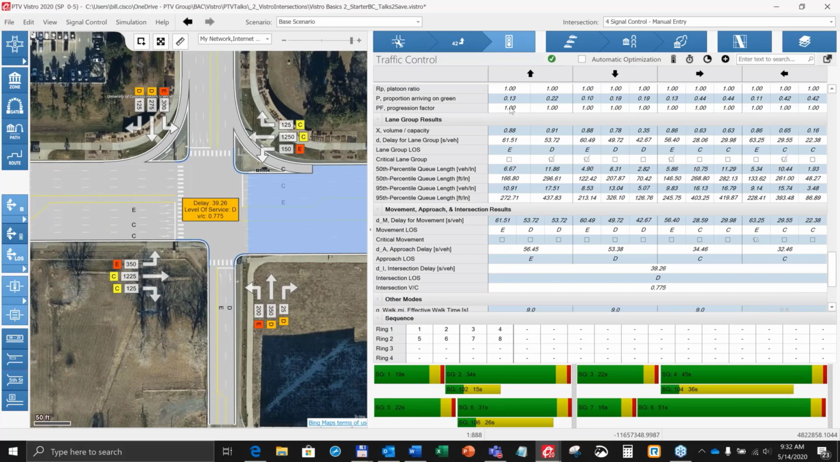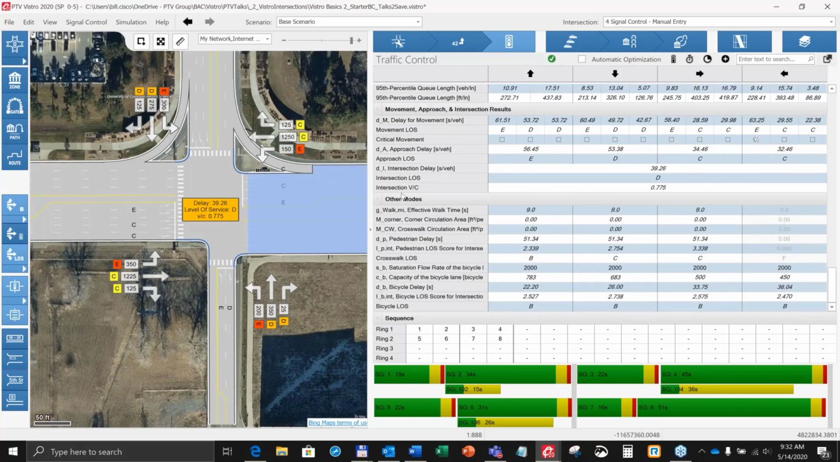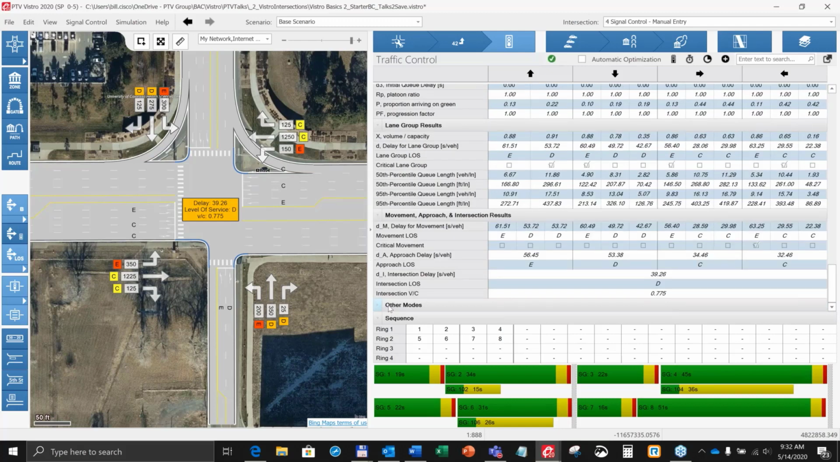All right, well, with that, what I'd like to do now also just to give a little precursor, we have other modes. We're not talking about them today, so I'm gonna hide them, but I do want you to know that we do have the pedestrian and bicycle measures of effectiveness calculations, and we're gonna cover that in a future PTV Talks session where we'll go into that from a multimodal analysis perspective.